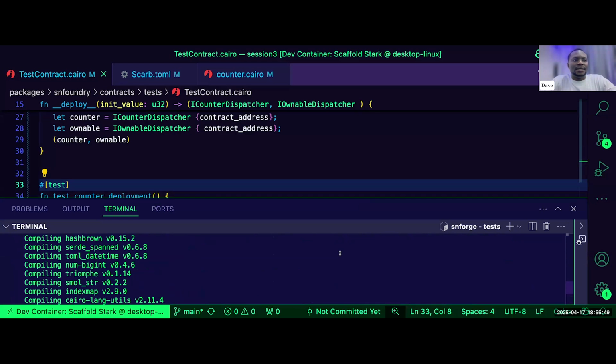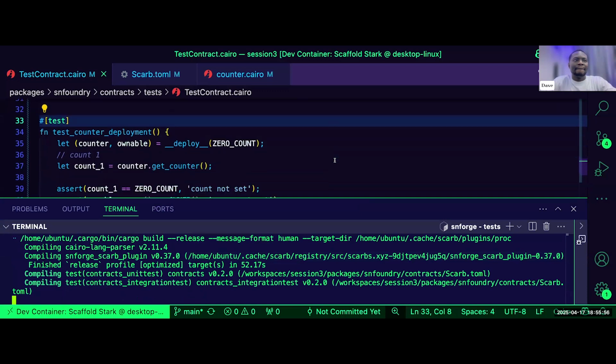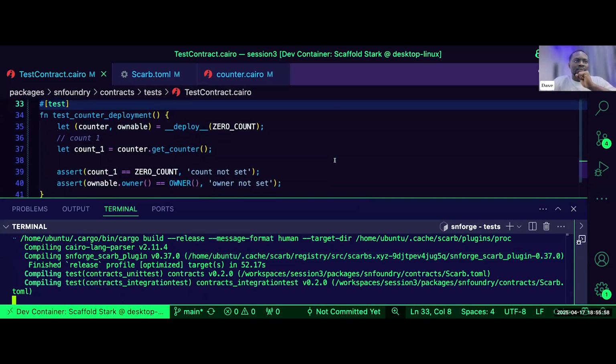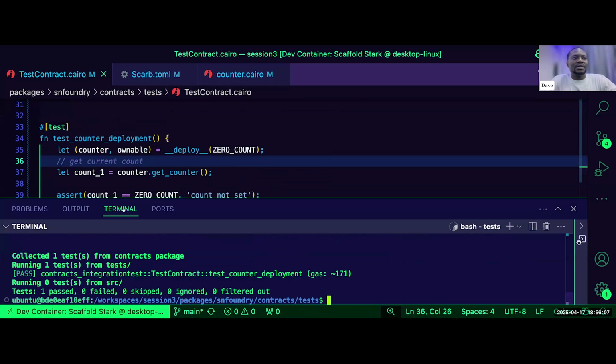So it's going to compile. I'll wait for that. We want to get the current count. So yeah, it's passing.